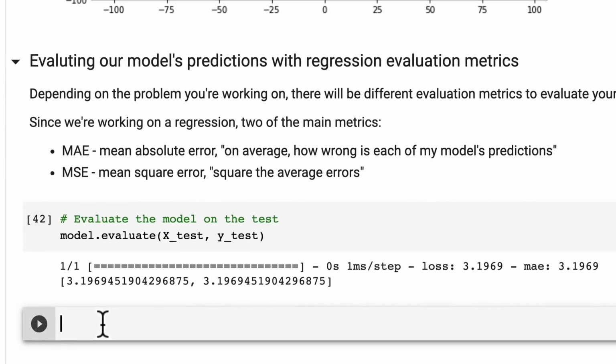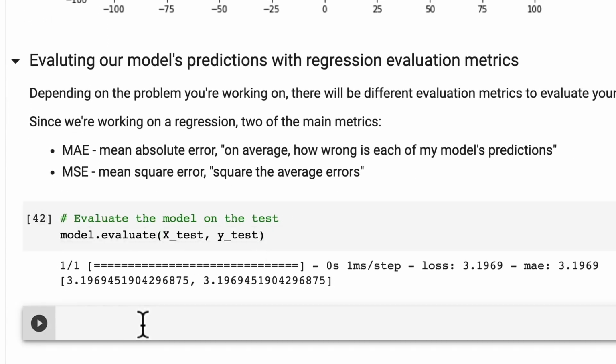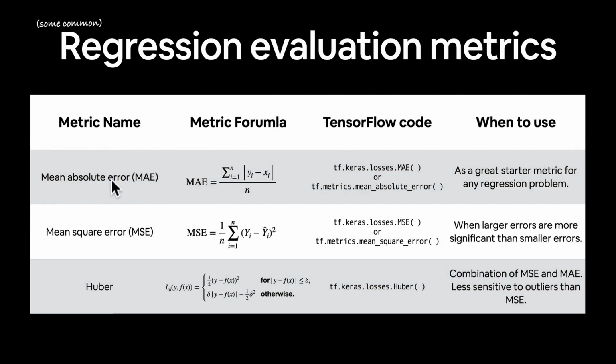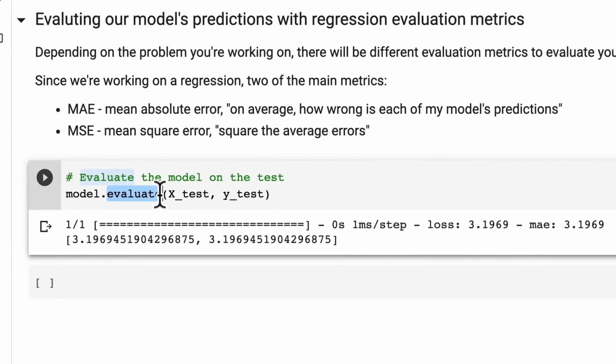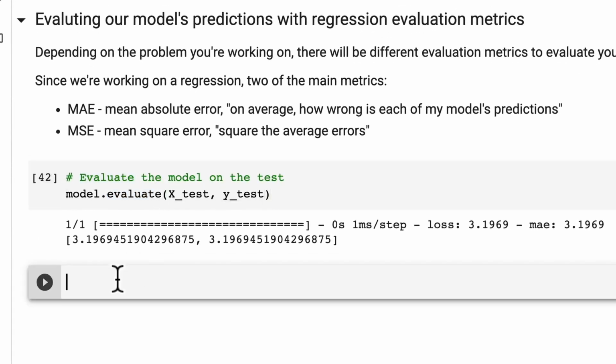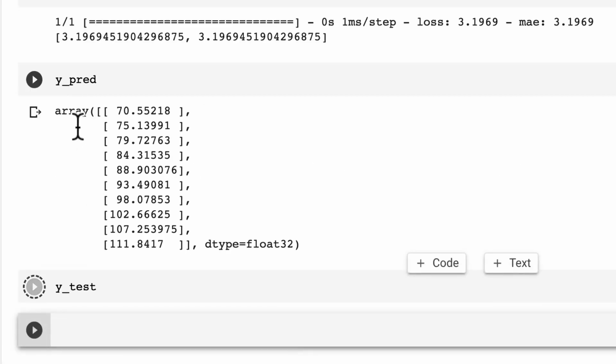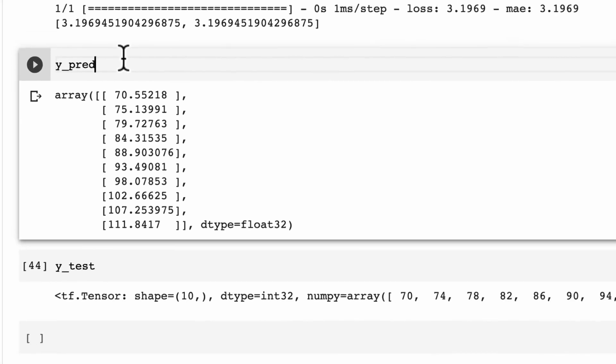So there we go. Now, that's one quick way to start evaluating it. How about if we wanted to run one of these evaluation metrics on their own by not calling the evaluate method? We just want to compare the prediction array that we have, ypred, to ytest. Let's see how we might do that.